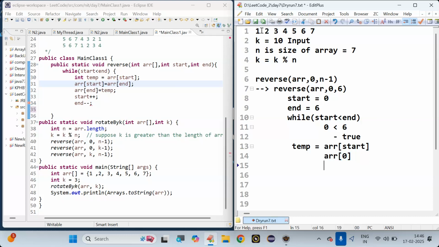Array of 0 means the value 1. So let me take it as 20, 30, 40, 50, 60, and 70. Why am I doing it like this? Because the index values and the elements are getting similar, so there may be confusion. That's why I'm changing the elements to 10, 20, 30, 40, 50, 60, and 70, so that it becomes easy for us to speak.